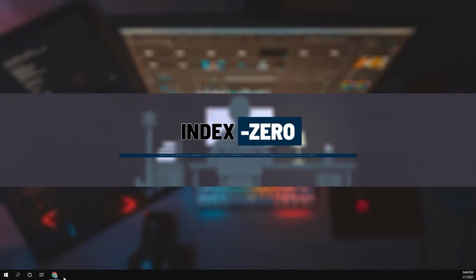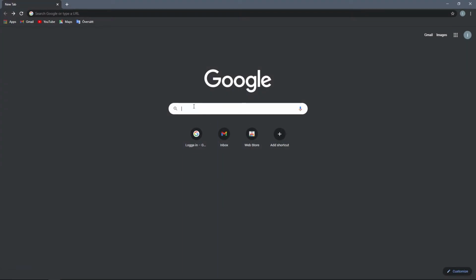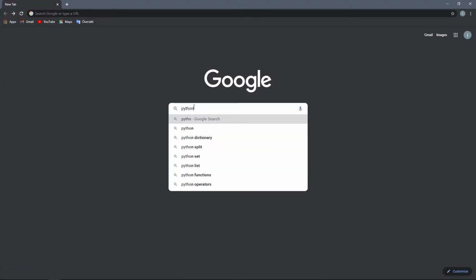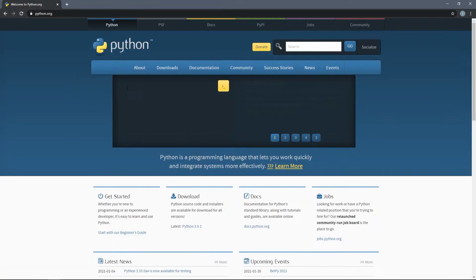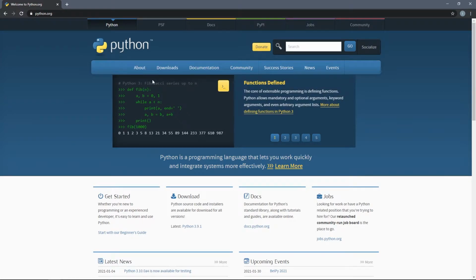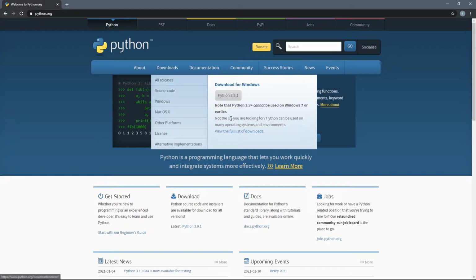Okay, to install Python, you can open your web browser, go to Google and search Python. Then you can go to the first website, which is python.org. And here you can move your mouse over Downloads. And if you want to download the latest version of Python, you can just click on this button. And the latest version by today is 3.9.1.